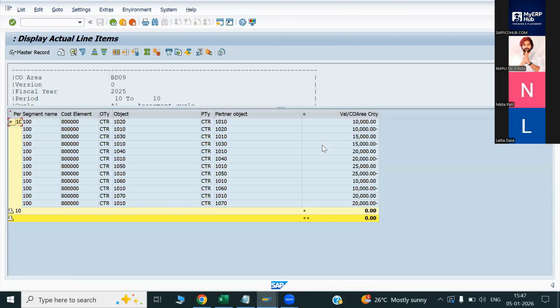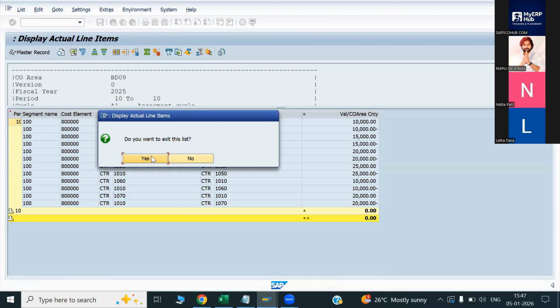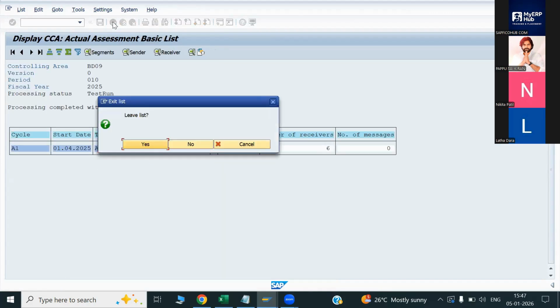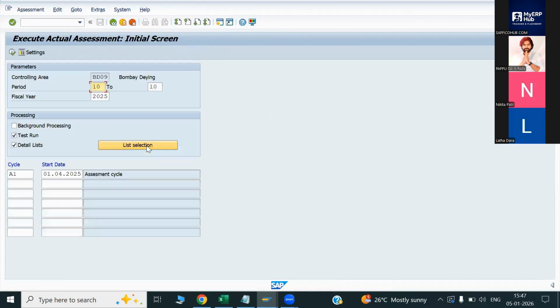Okay. The error was a number range issue that I have rectified. It should have come automatically, but now we are facing that issue. It's okay. We need to go there and remove that. It will be under non-assigned.